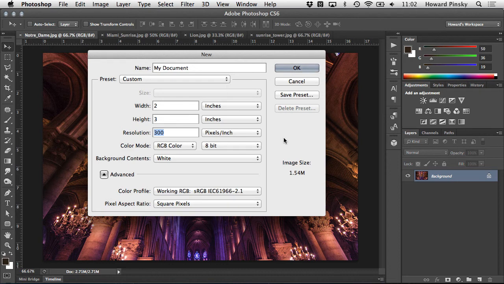Same thing goes with the size of the image to an extent. You can always change the size of the image later on, but you may find yourself with a little bit of pixelation or distortion if you try and increase the image at a later point. And finally, Photoshop gives you the option of saving a preset. If you find yourself using a specific size document for many of your projects, Photoshop will allow you to save that as a preset.